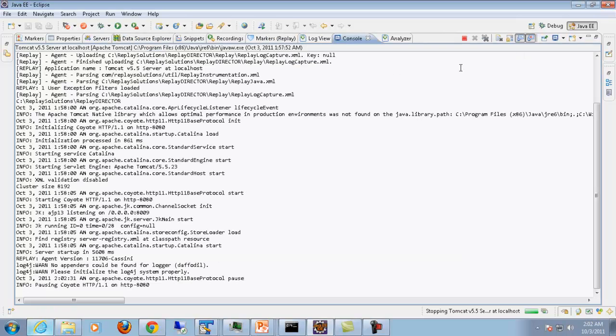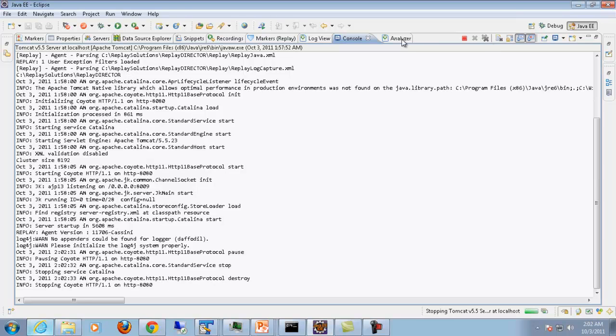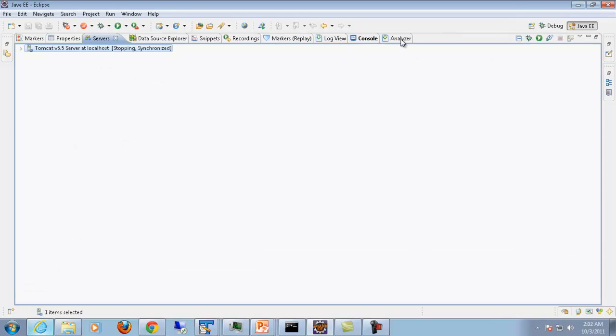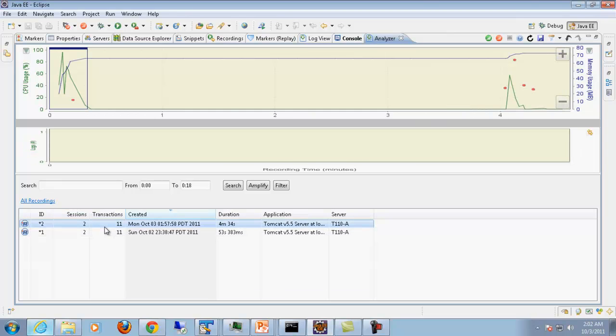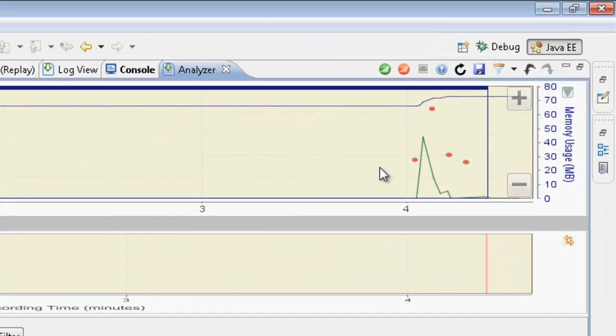I'm going to actually stop the server, and I'll flip over to my Replay Director analyzer view. And from here, we get a very quick view of exactly what took place in this particular application. We have CPU and memory charting here. We're also showing some of the bad things that happened, indicated by these red lines.